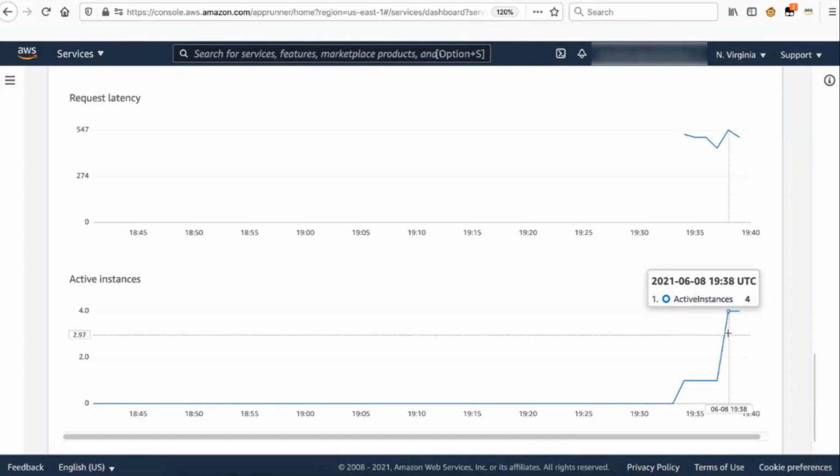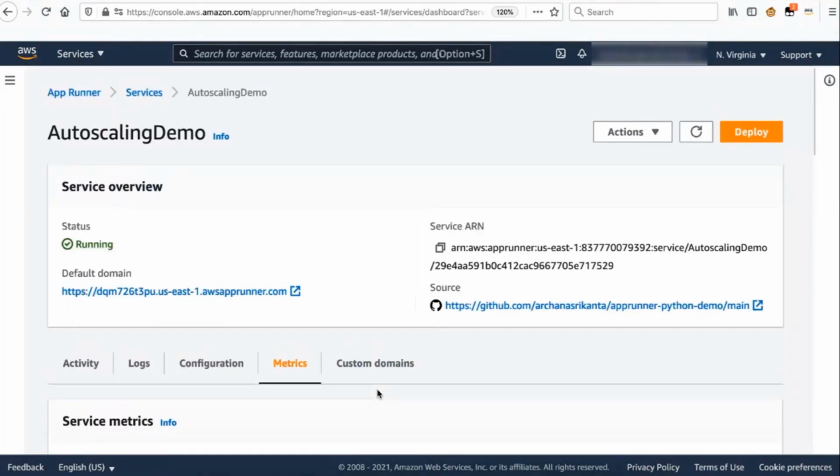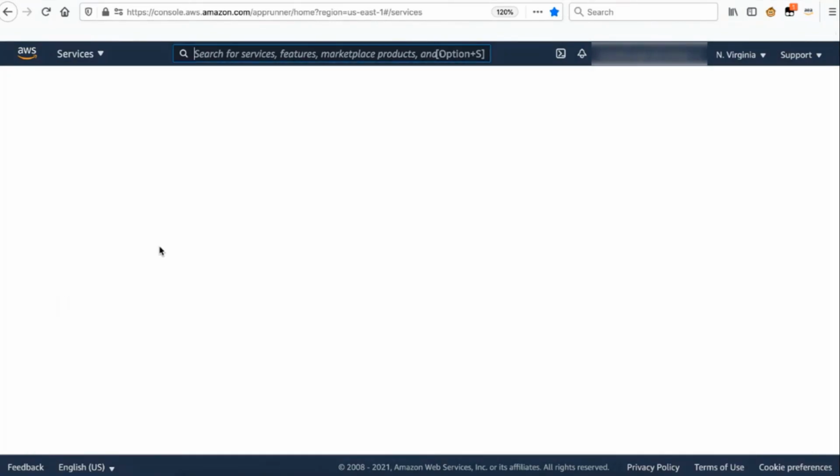And min provisioned was 3, so we actually did scale up to 1 more instance beyond your min provisioned number. Cool, so that was the auto scaling demo. Now over to the auto deployment demo.